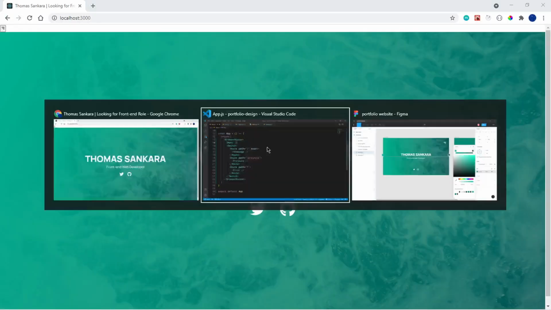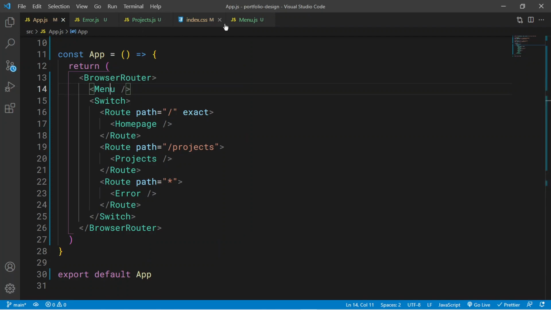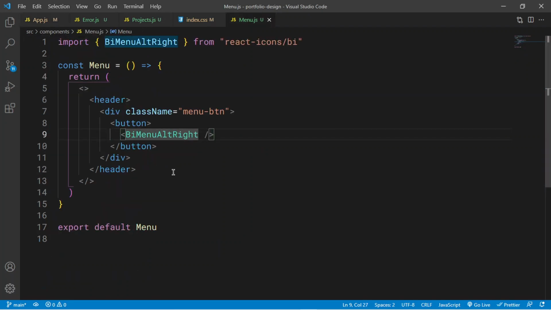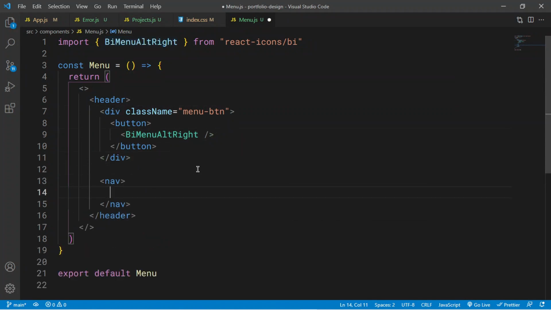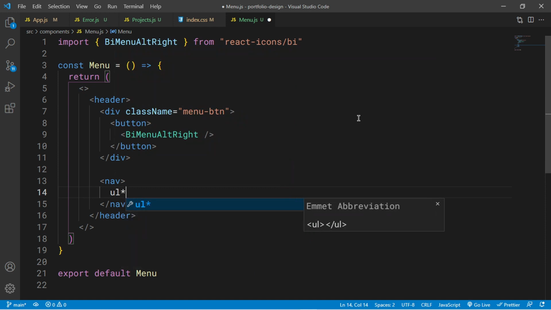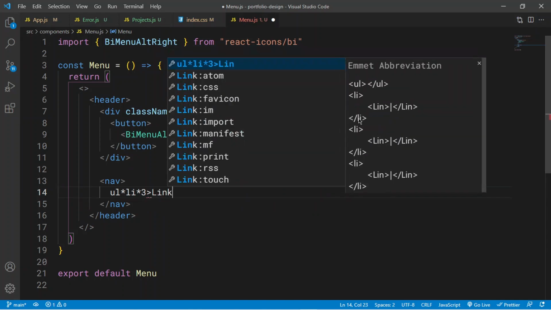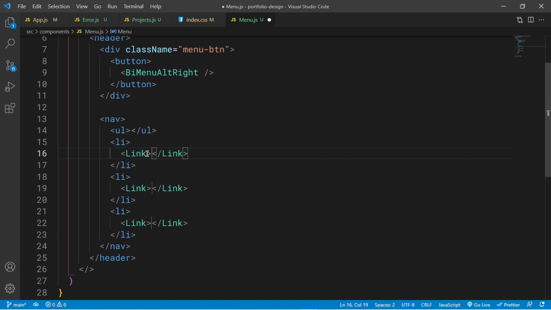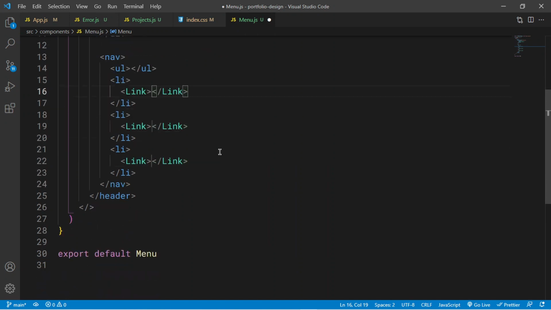like so. And then the next thing that I want to do is go back into my menu. Once you go inside the menu, then I want to go outside this div and then create a navbar inside here with an ordered list, right? With how many list items? Let's say 3 list items times 3. And then all these list items are going to have a link. Now this link is unique to React Router DOM. It is not part of React, okay?